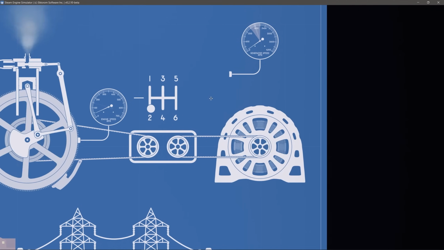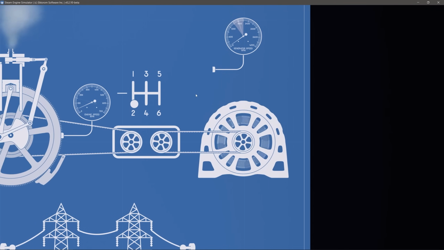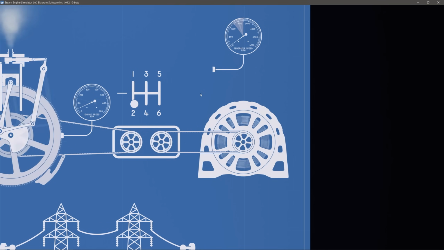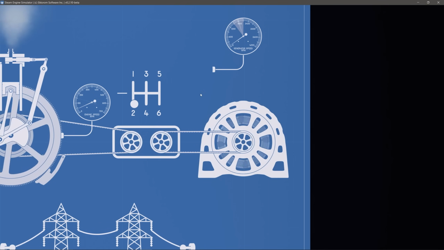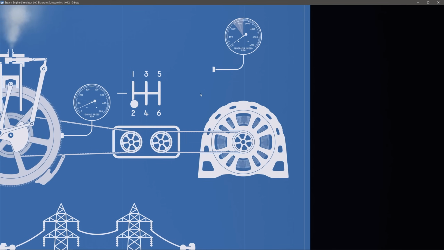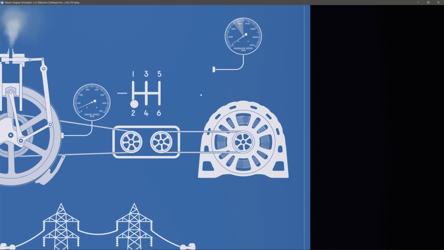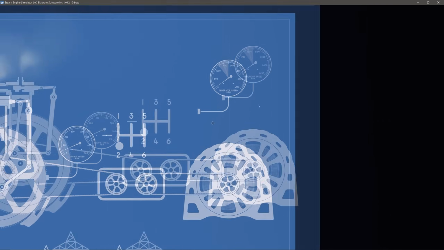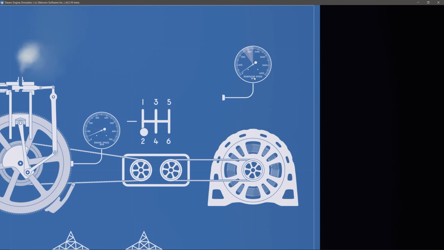Connected to this transmission, we obviously have the electricity generator itself. This is meant to be an AC generator. It's not meant to be the most sophisticated simulation ever, but it does accurately model roughly the amount of resistance that you would feel, and it's a physically accurate amount of resistance to the amount of power that you are generating. Up here, we have the generator speed gauge.